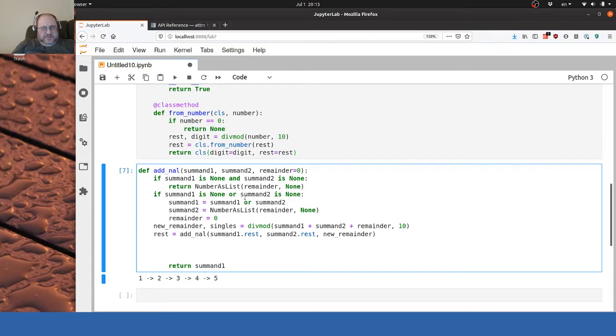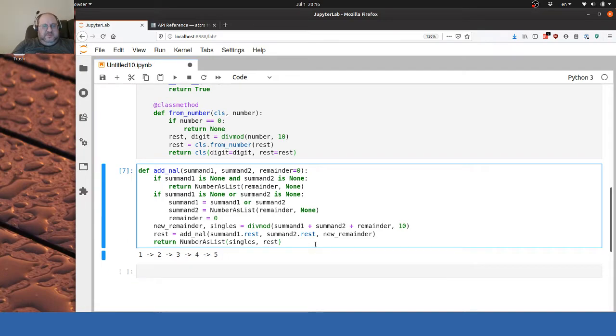I think that's good. And now obviously both have rest. Rest might be none, but it's still a rest. Okay, so this is good. And now return number as list and do summoned one singles and rest. Right, and it's always possible to turn the recursion here into iteration, but let's do it like this and see how it works.